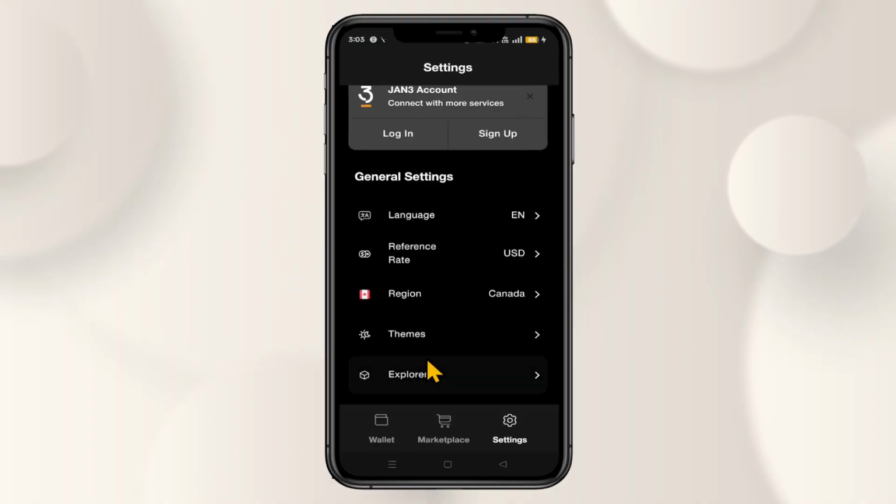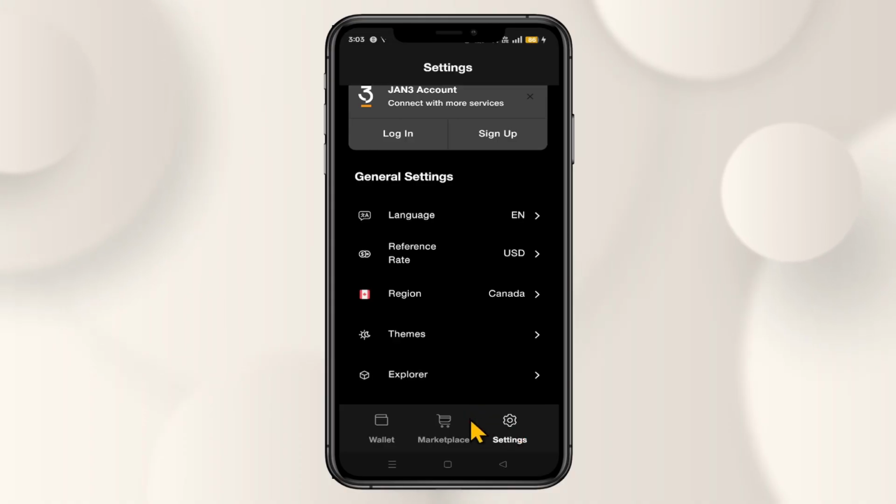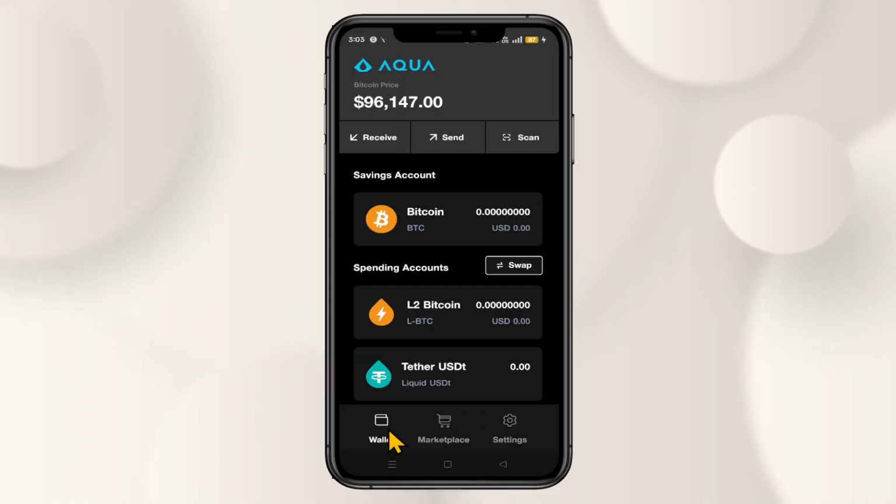You can switch your region at any time within the application by simply going into the settings page. However, this will not change your language depending upon the region that you have selected. So there you have it. That is how easy it is to switch your country or region on the Aqua Wallet application.